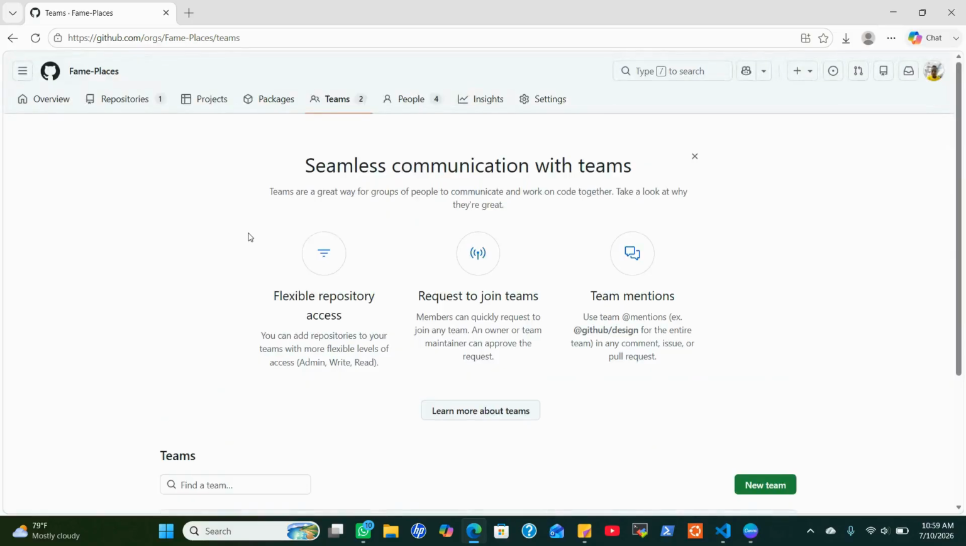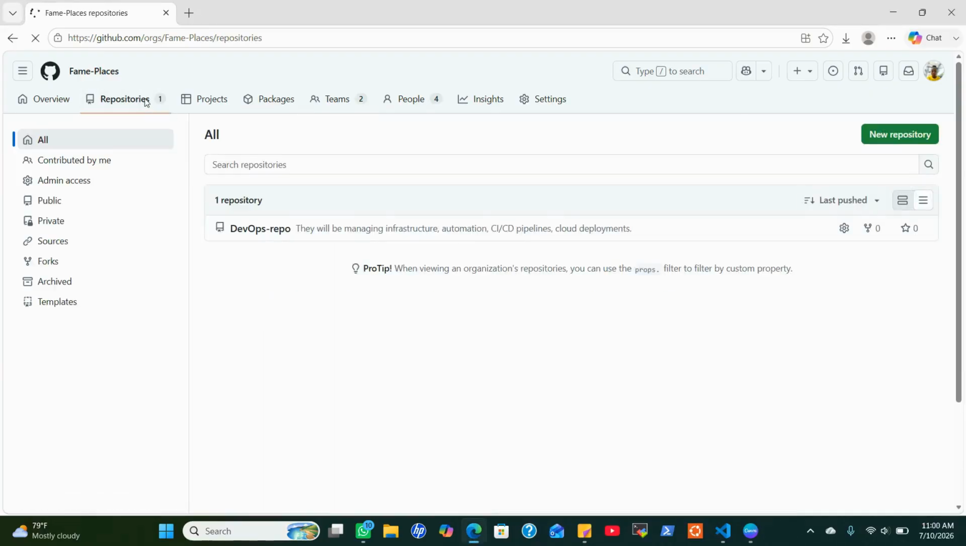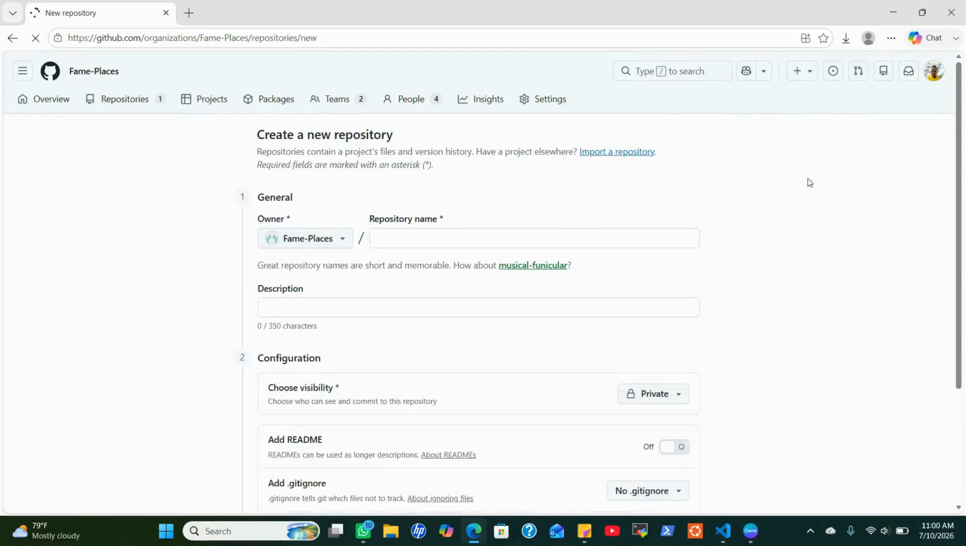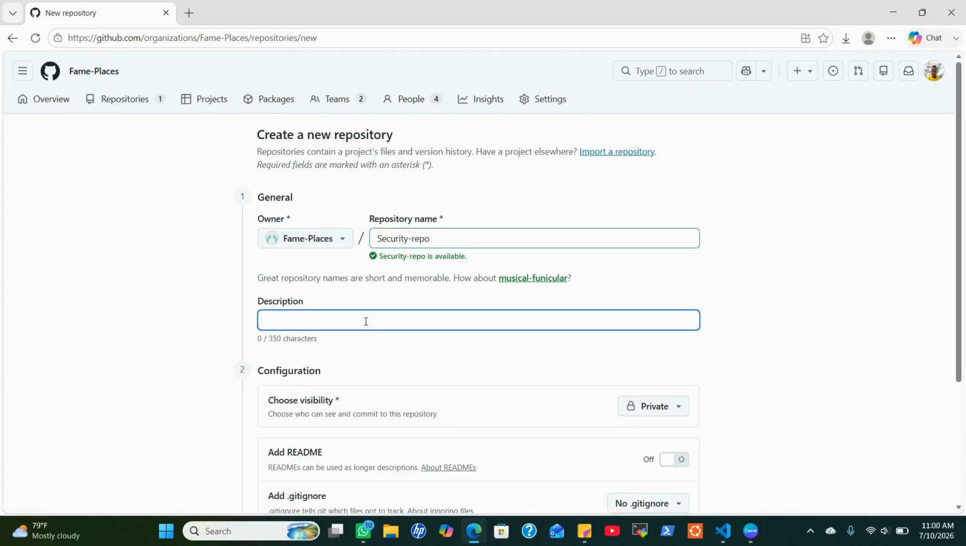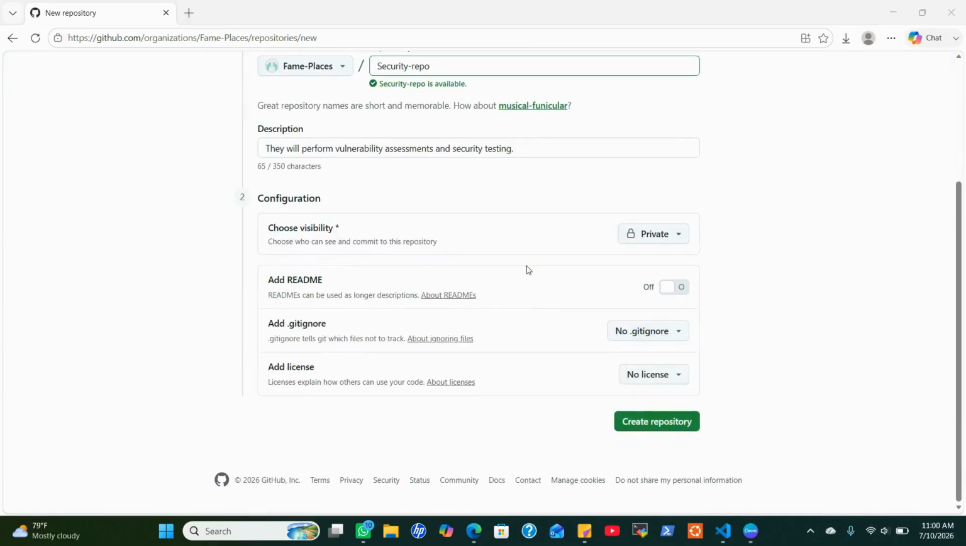Now I'm going to be creating a repository for each of the teams and assign repos as well as grant permissions to the team. Now we'll come this way. Create a repo. Now we're going to give this repository security. Description. Like I said, we'll perform the security.